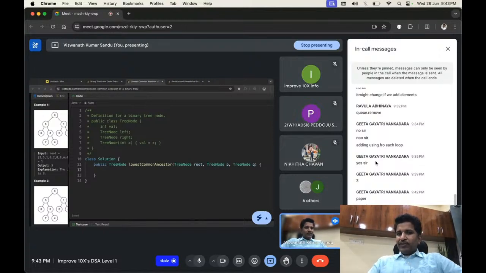So those things will not work when you are working with data structures and algorithms. So what should we do? We have to solve it first, find the logic, and then apply that logic and write the code. So let's try to write the code now.